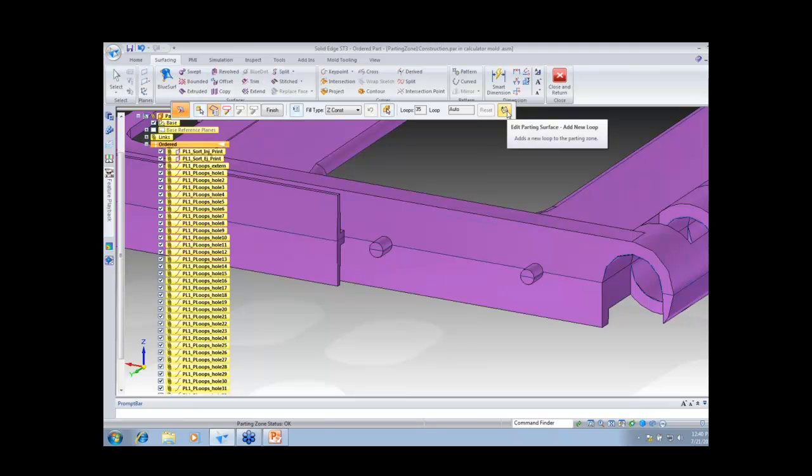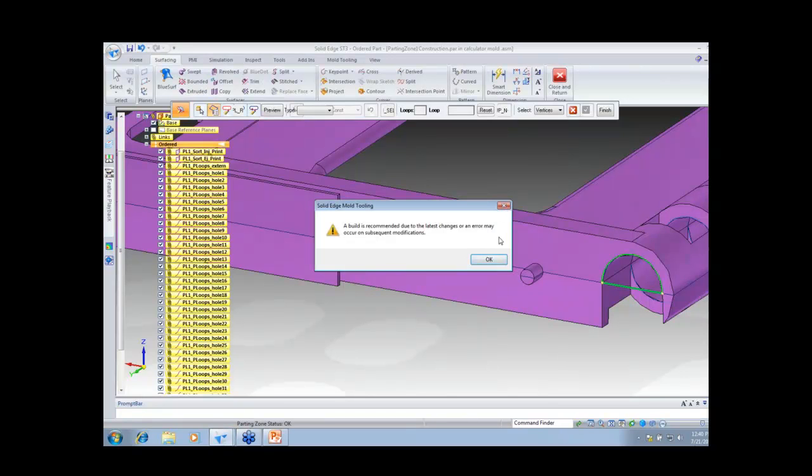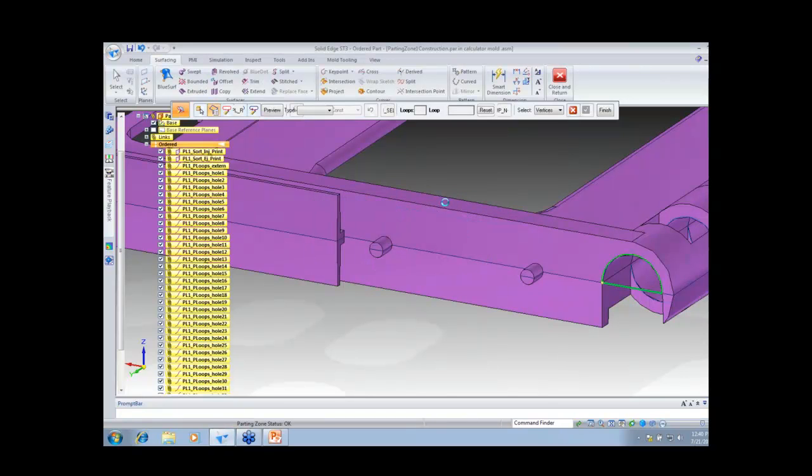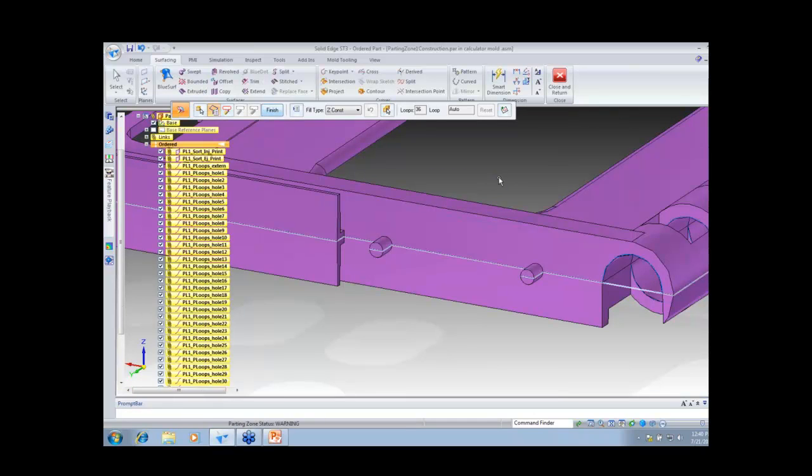So what I can do is I will just select this loop command, and then I can select this point and this one, these 2 points. So I want to create a loop and hit accept. And you'll see that I can just run. It's telling me to run an iteration. So I can just hit preview. And it's going to take that loop inside the parting line.